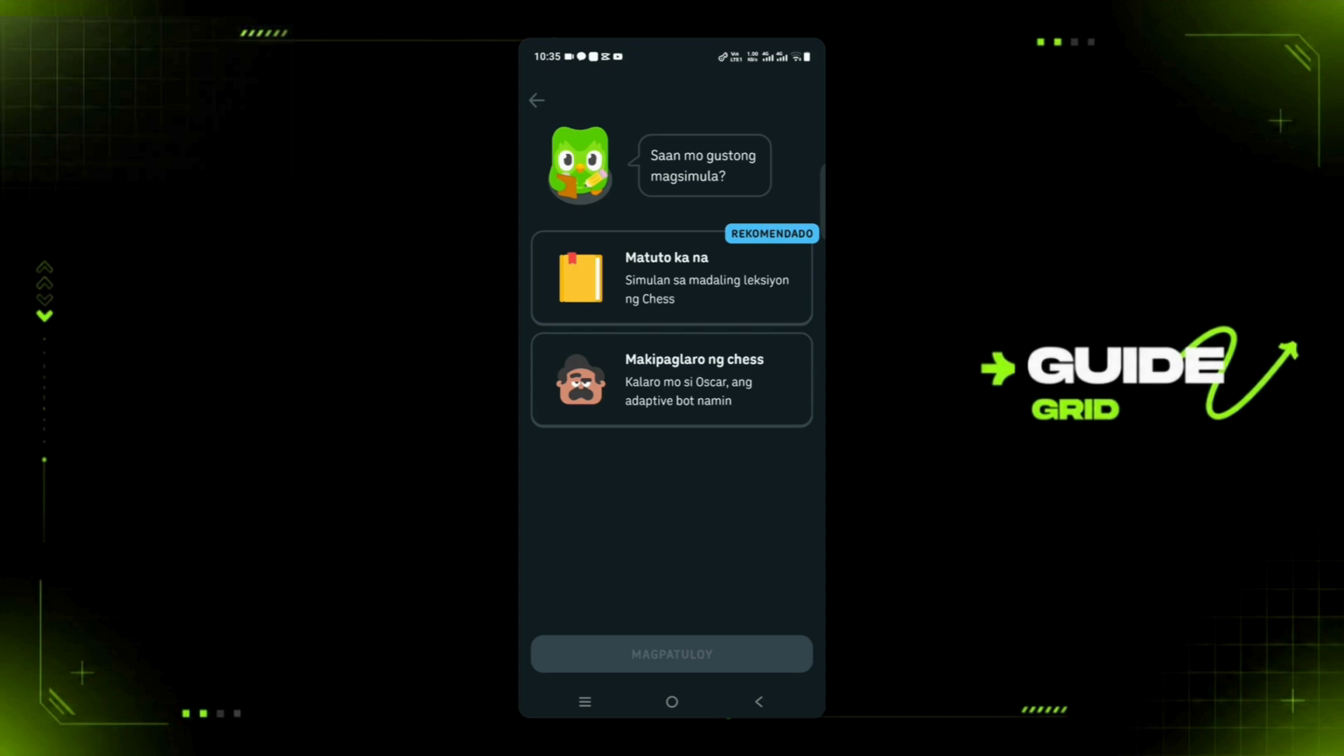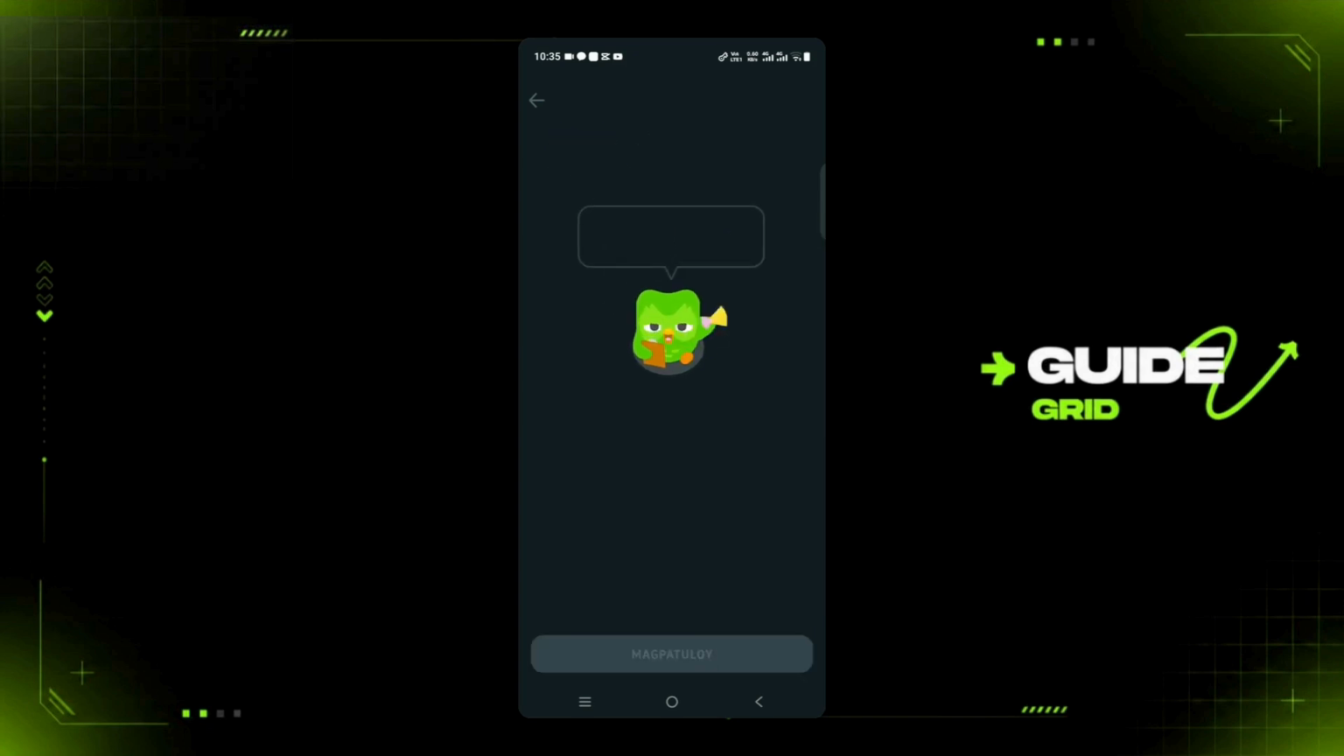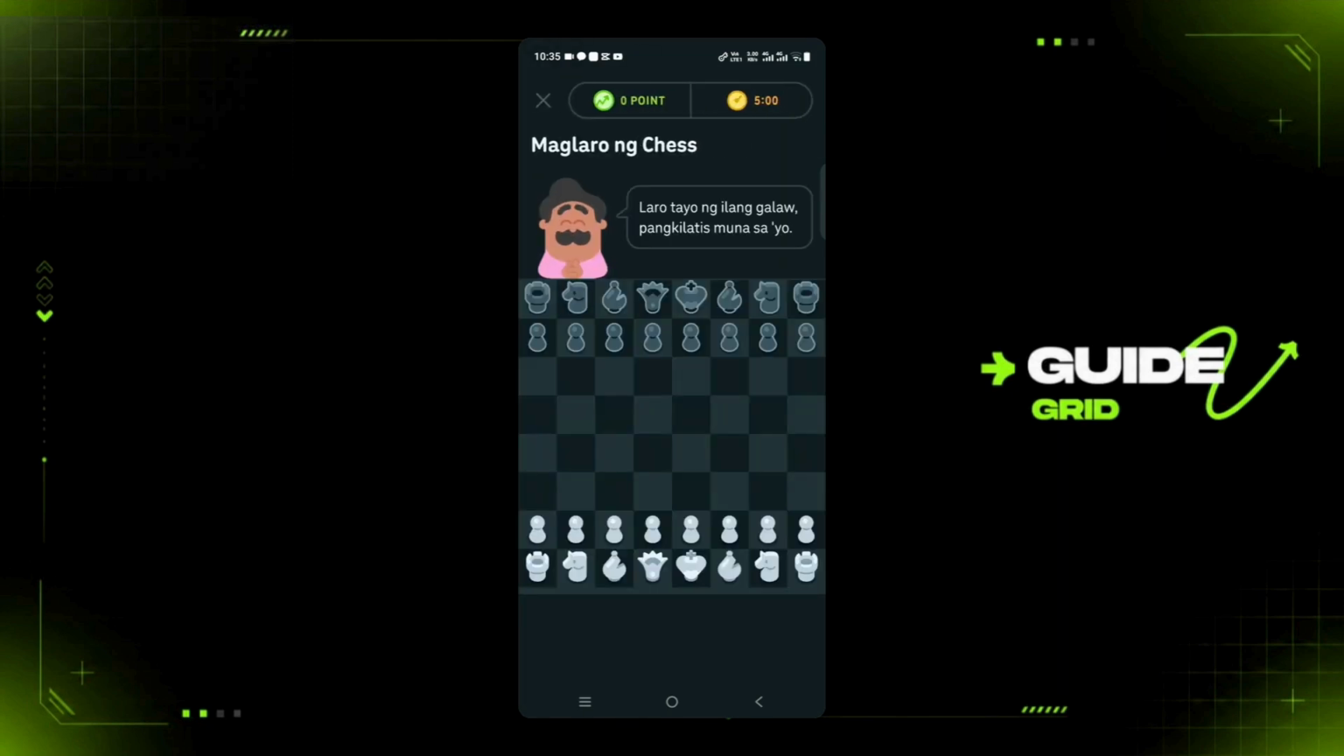Once you open the chess course, Duolingo will ask a few questions about your experience level. Simply choose the option that best describes you. After that, follow the on-screen lessons and start learning how to play chess step by step.